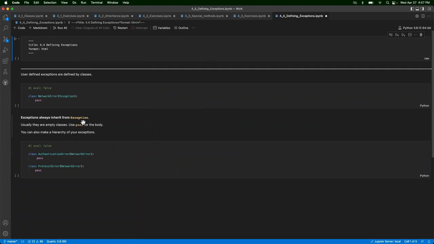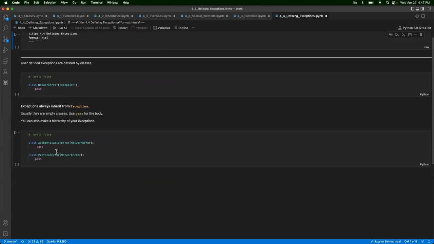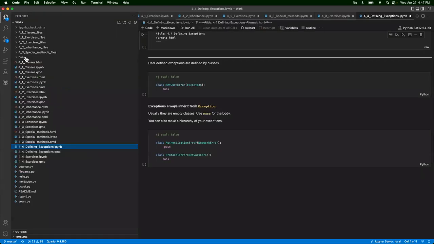Exceptions always inherit from exception. Usually they are empty classes. Use pass for the body. You can also make a hierarchy of your exceptions. So these are just little examples where you can extend the network error class, which is a common exception, but you can specify if you want authentication error or protocol error. And then just need the exercises for the section.